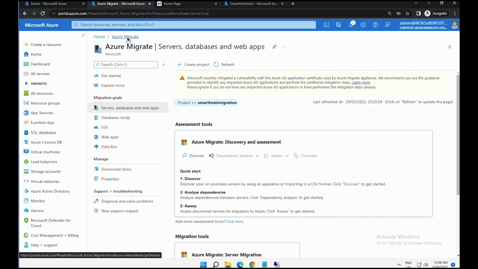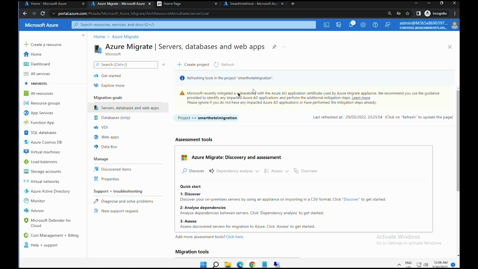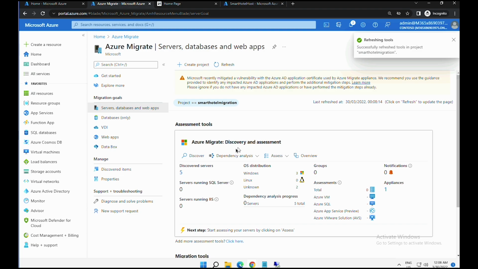Click on Azure Migrate one more time. Click on Server, Database, and Web Apps. And I'm going to hit refresh. This is the first time we are adding an appliance, so we never had any machines here. The refreshing has been completed. As you can see now, we have discovered 5 servers.